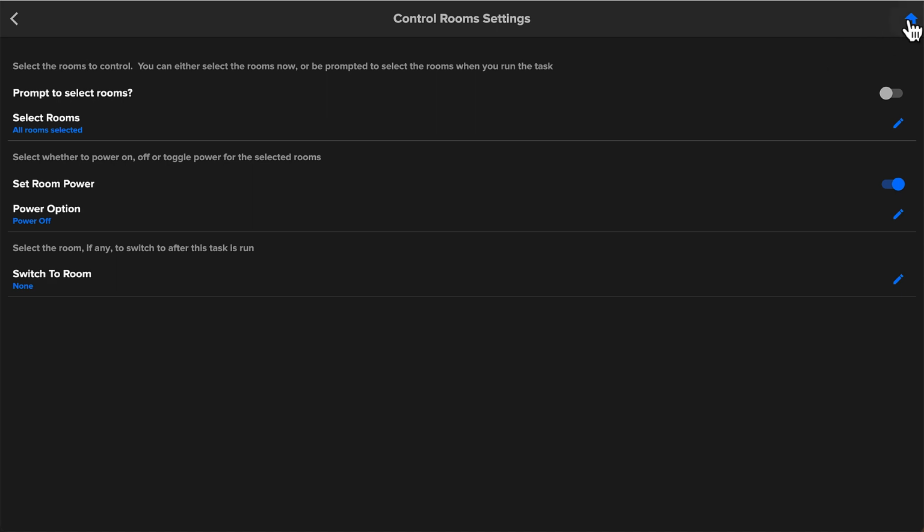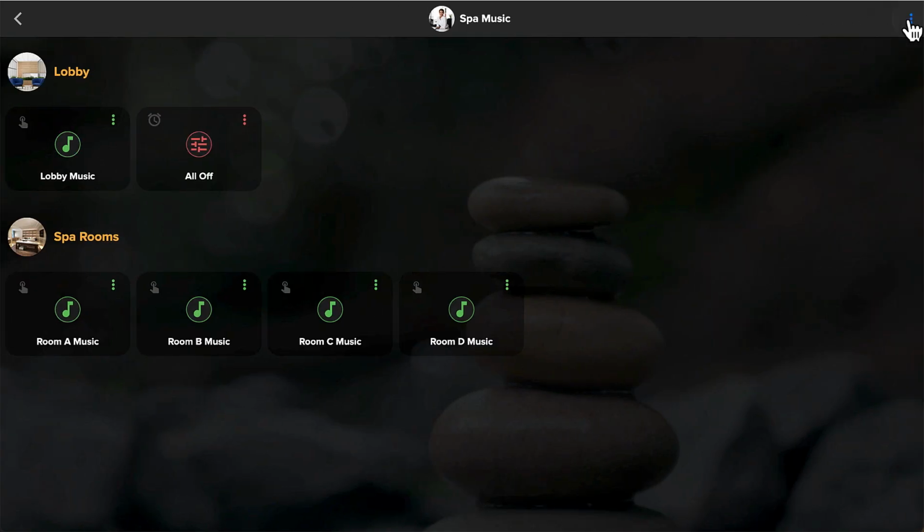And now we have created an all off task, assigned it to the lobby category. It's scheduled. You can see the icon here is an alarm clock, which indicates that this is a scheduled task. You can either run this task manually by just clicking on it, and that will turn off all our rooms, or it will be automatically scheduled to run at 6 p.m.